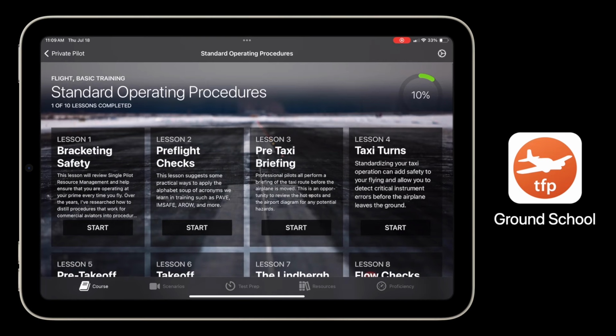First of all, if you wanted to make one single biggest impact to your flight safety, it would be adopting standard operating procedures. This is how the pros do it.